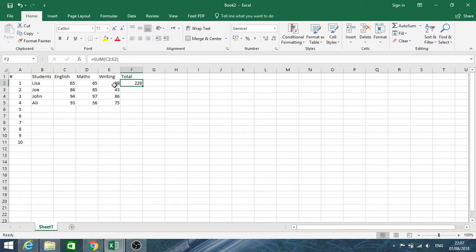I've got this cell selected, which is F2. I'm going to go over the square in the bottom right corner, and you see the cross coming in, the black cross. I'm just going to drag it down with the left mouse button. Let's see what happens.